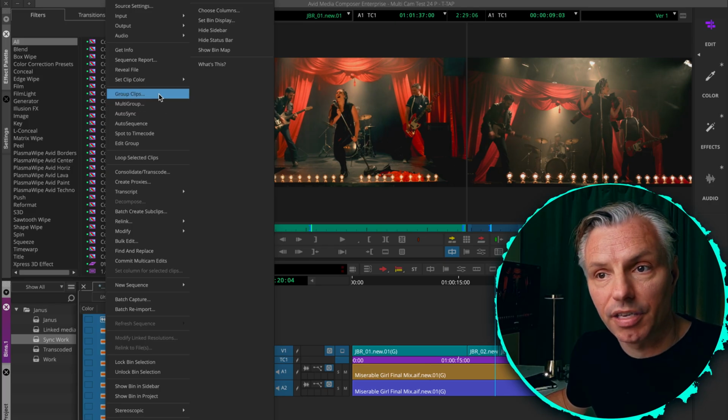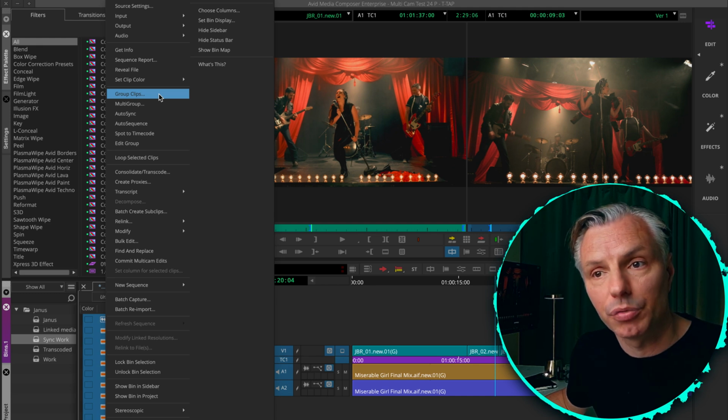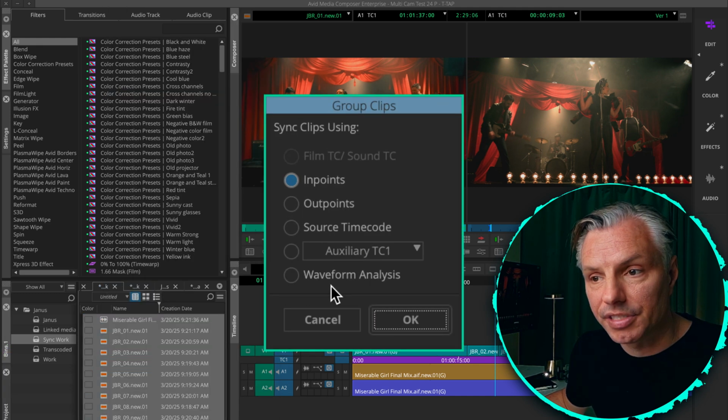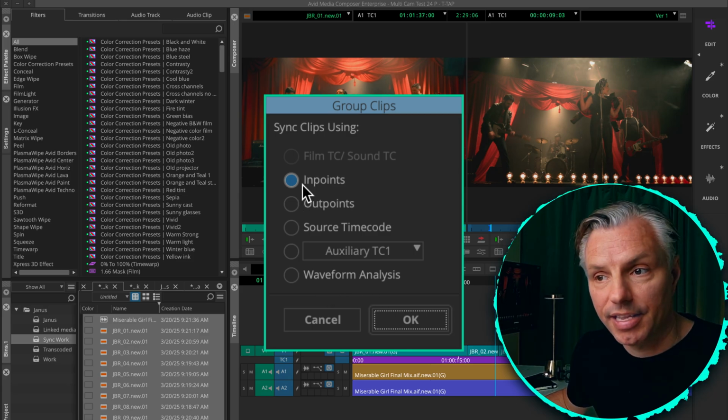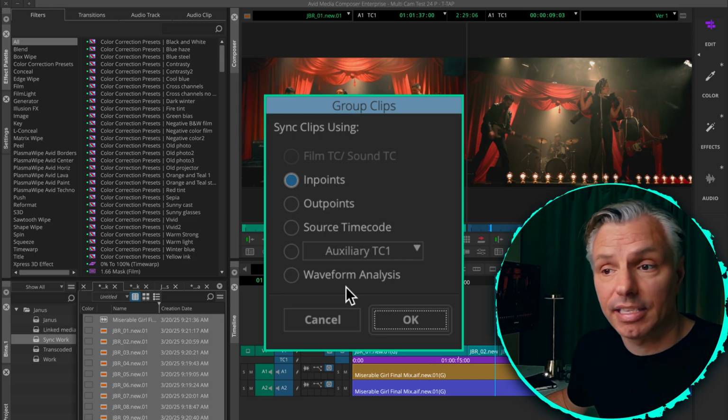But today we're going to concentrate on group clips, and this is probably the one you're going to be using the most. And here I could just say waveform, and then it would sync it up by sound. Today I want to do inpoints. And the reason why I prefer doing inpoints instead of waveform syncing is because it's much quicker.